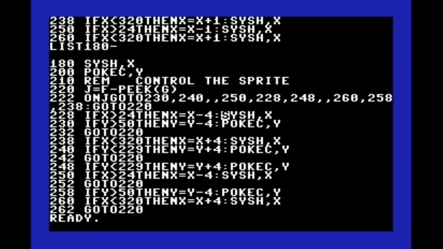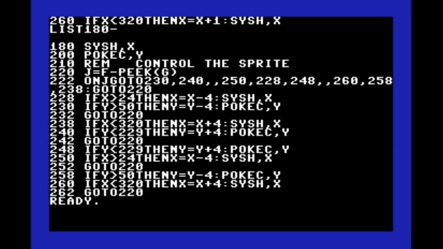And press enter, or return, or whatever, over each line. And let's run it. Whoa, how do you do? Okay, now this is reasonably smooth for our sprite movement in a BASIC program, so moving 4 pixels at a time is a good call here.